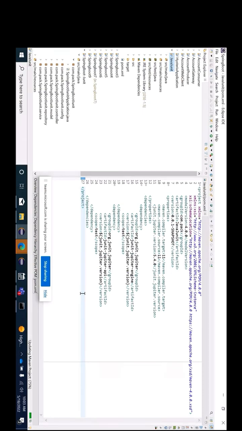Okay, so as I already told before, we have to provide two dependencies. One is the Jupyter engine, and another one is the Jupyter API. With the help of the Jupyter engine, we are going to create a test engine in order to run my JUnit test cases. And to write your JUnit test cases, the predefined annotations and all are provided with the help of the JUnit Jupyter API.